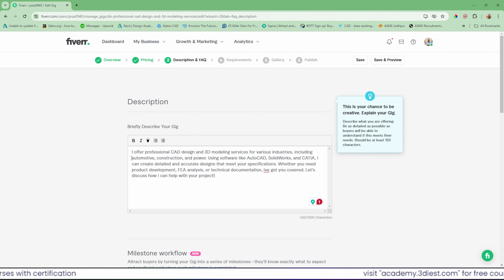For example, here you can see what I had written. I offer professional CAD design and 3D modeling services for various industries, including automotive, construction, and power. Using software like AutoCAD, SolidWorks, and CATIA, I can create detailed and accurate designs that meet your specifications. Whether you need product design, FEA analysis, or technical documentation, let's discuss how I can help you with your project. So this is one of the example descriptions I had written over here. You can write something more accurate, more detailed based on your skills.